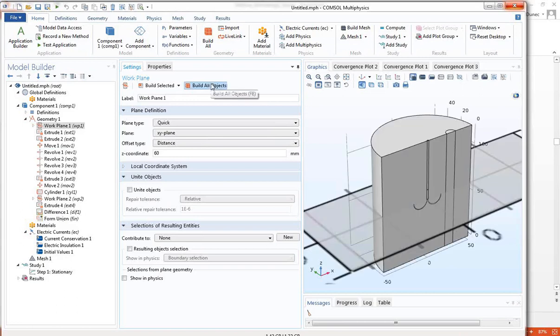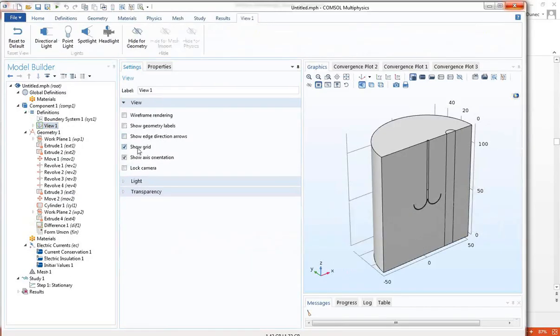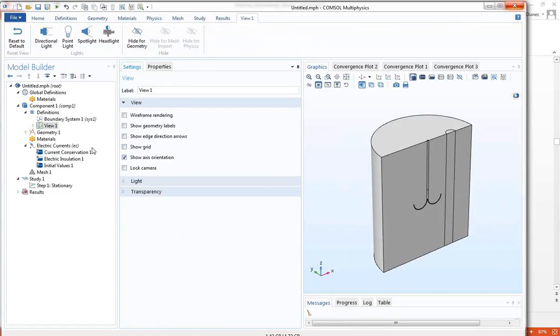Essentially, I went in and stole the geometry sequence from the previous model and then built that. And so here what we've done is we've built this entire model in COMSOL, and it involves a bunch of steps. And just to pretty things up, I go into definitions and go to the view and not show the grid right here. And then I will close the geometry. Now, let me go on and start adding parts to this model.